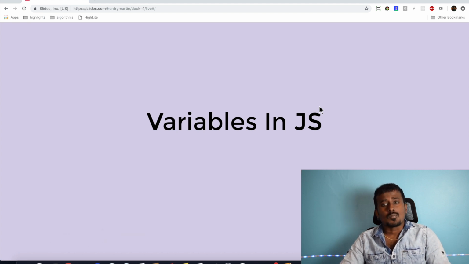Today we are going to learn about variables in JavaScript. Variables are an important topic in any language. Why? Because if you want to store any value, variables are the go-to option.